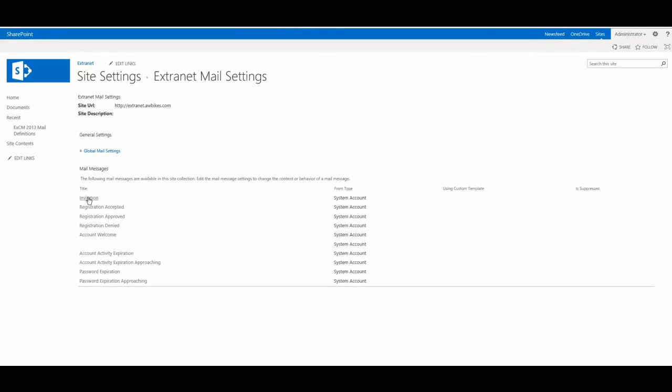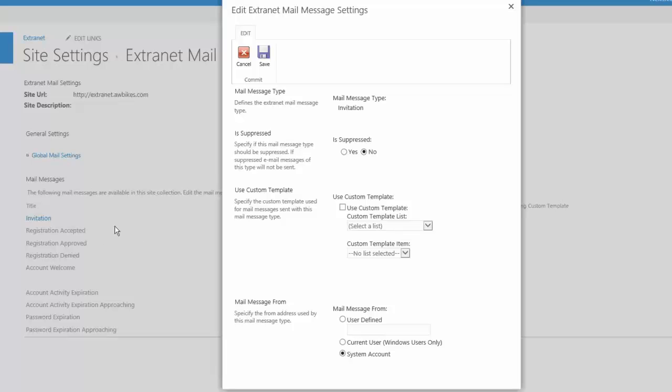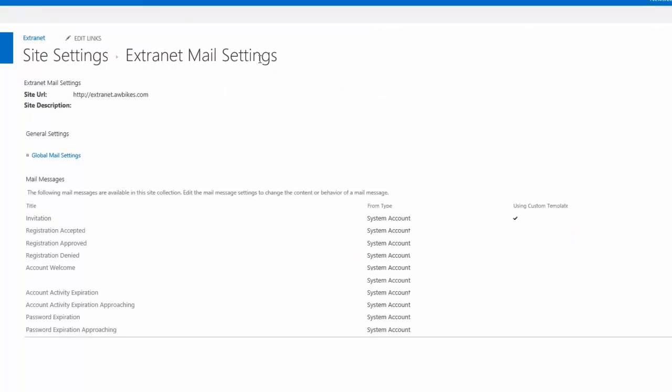And this was the invitation, so let's go ahead and click on the invitation link. And now, in order to use that custom template that we just created, we're going to choose Use Custom Template. From the drop-down list, we will find that EXCM 2013 mail definitions that we named. And then once we've done that, we can drop down and see the custom invitation that we created. We'll simply click on Save. And we've now configured the invitation message to use the custom mail syntax that we have created.